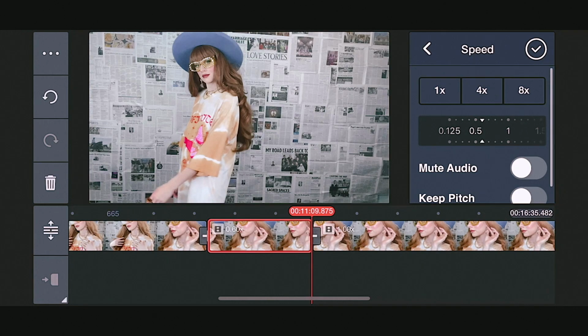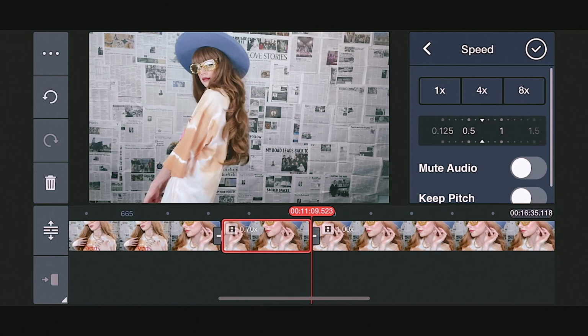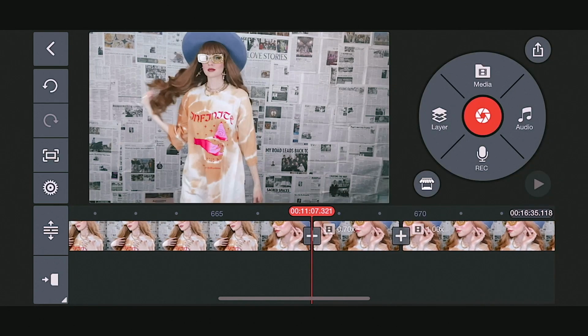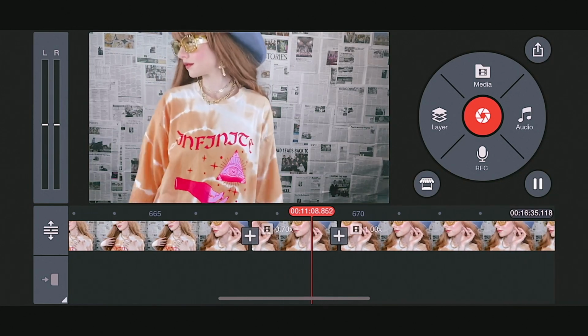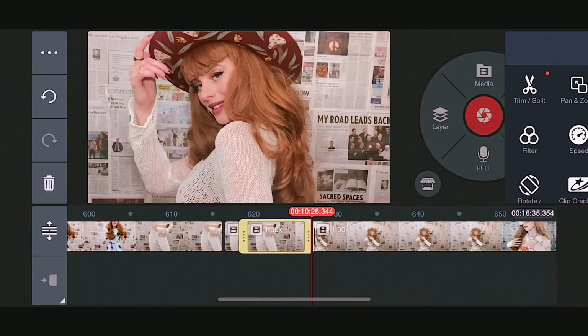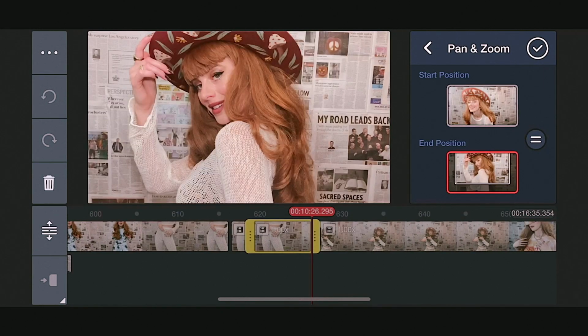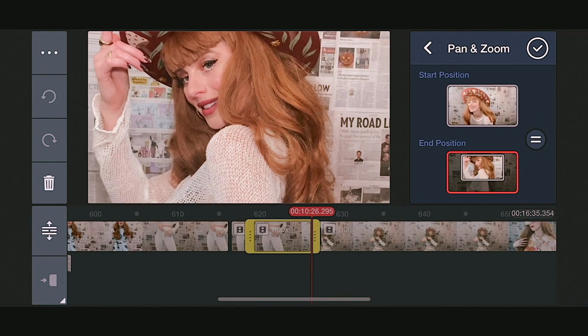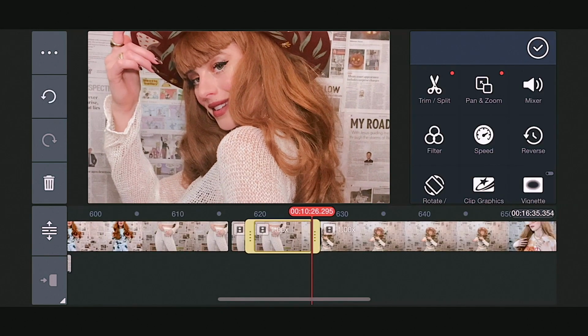Another tool we can use to create the cinematic feel is adding a slight zoom in or out. To do this, I simply click the pan and zoom button and adjust the start position and the end position. Keep in mind, a more drastic end position will result in a faster zoom versus a more gradual one.